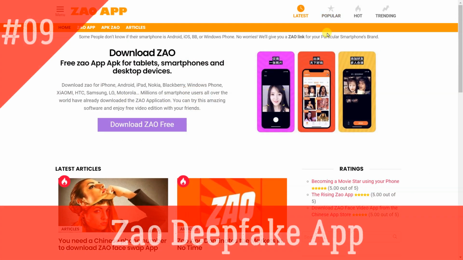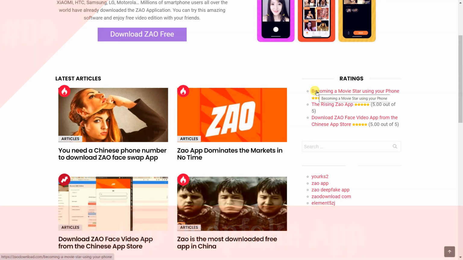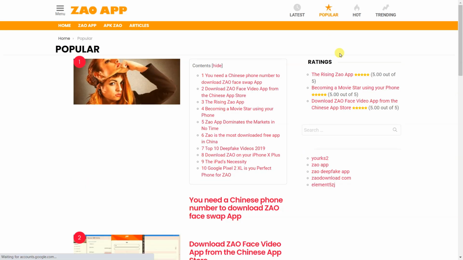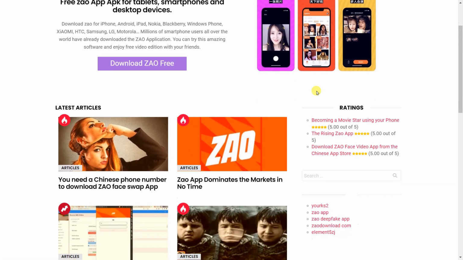Zao Deepfake App. Zao is a Chinese deepfake application that first went viral in 2019 and has been in the headlines ever since. This app is capable of doing what Deepfakes Web does in minutes. You can choose a video clip from its library, which includes scenes from famous drama series and movies like Friends, The Office, etc.